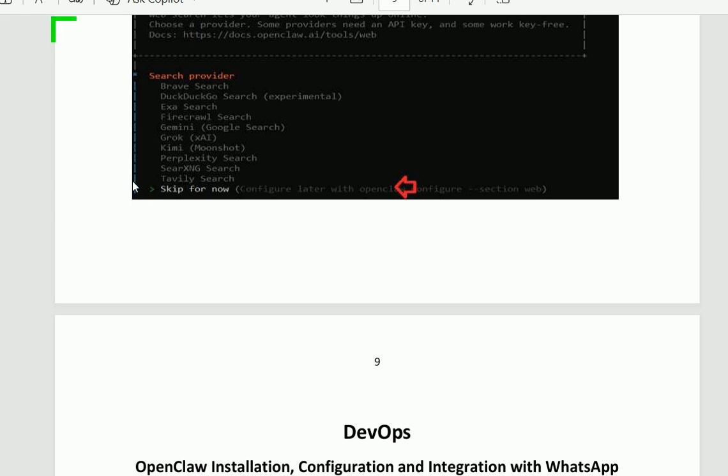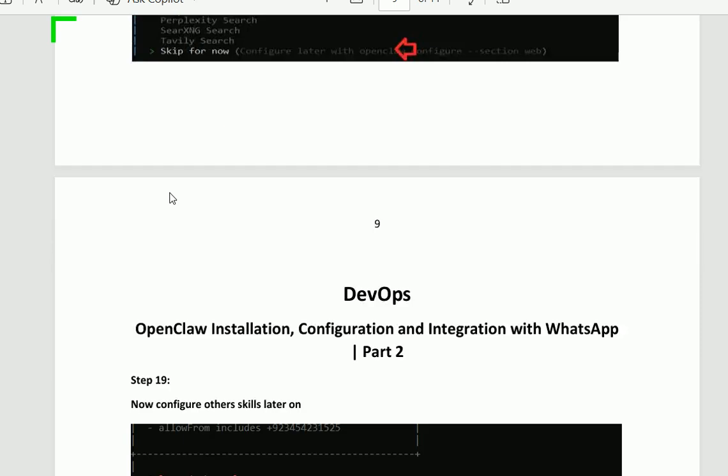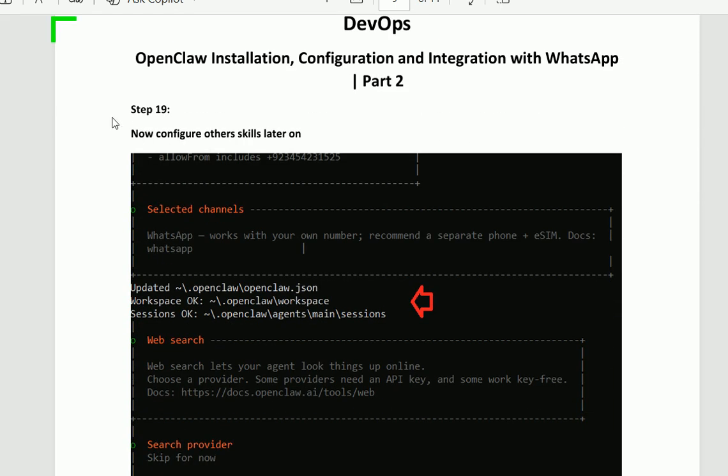When we select this option, after that in step 19, we configure other skills later on, because we shall configure all other things step by step, but right now we are covering the integration of OpenClaw with WhatsApp.